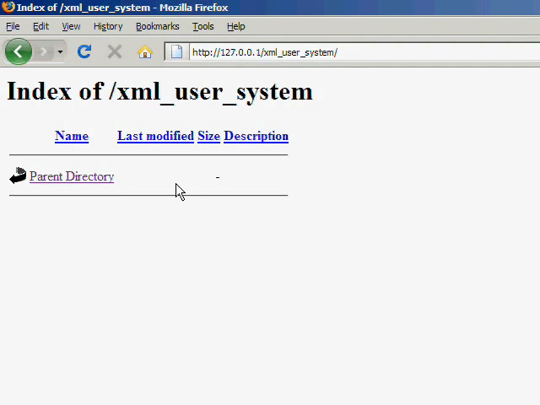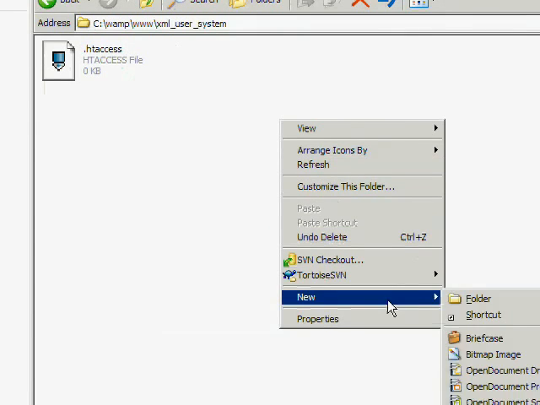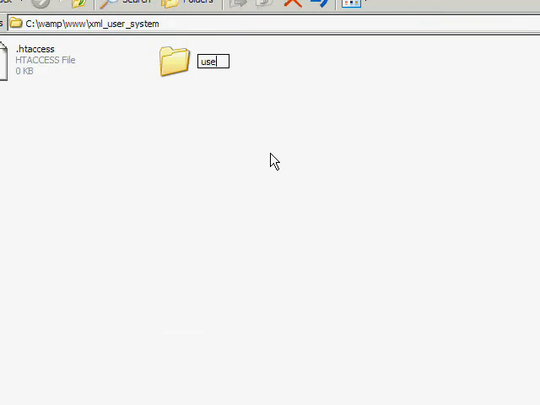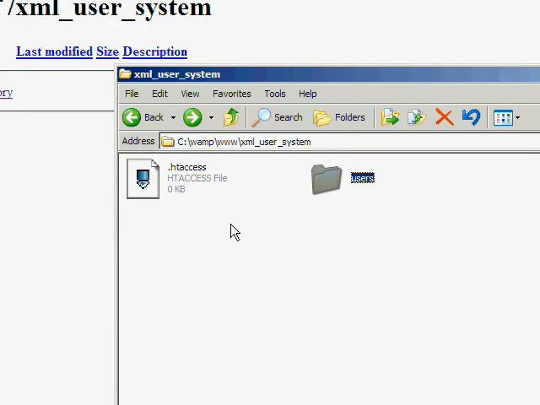Alright, let's get started. Since we're not doing MySQL, we don't need to go into PHP or another database administration software like that. It's all going to be with the file system. So let's just go down to our project folder. We're going to create a new folder called users. This is going to house all of our user XML files.